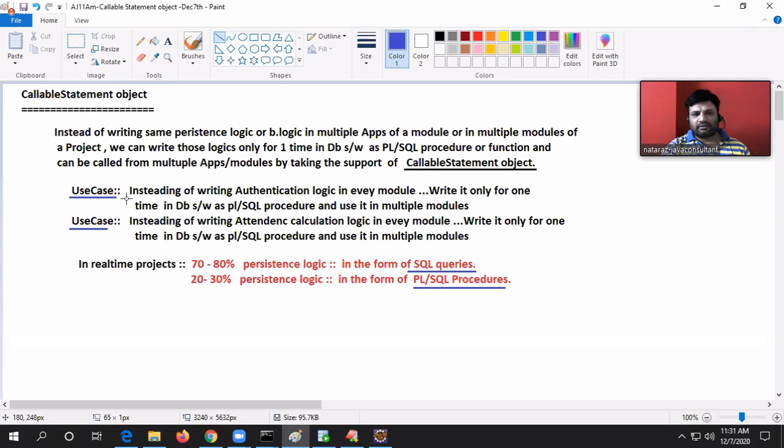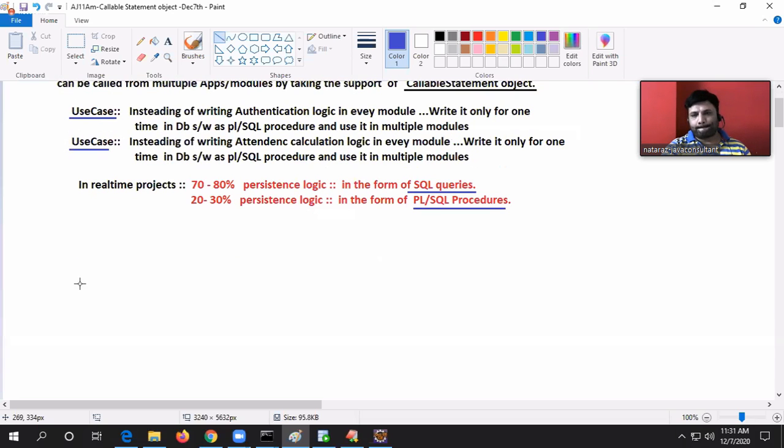Use case, use case, use case. Now the question that comes to your mind is, what is the difference between a PL SQL procedure and a function, sir? Yes, a PL SQL procedure does not return a value. Then what about getting output, sir? You have to get output through out parameters.